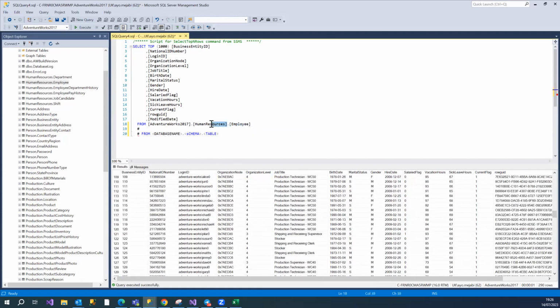But then human resources, I called it a schema. Now, what is a schema? A schema is actually your filing cabinet.